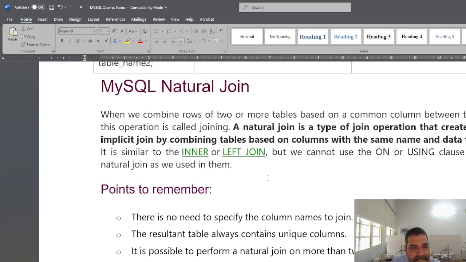Okay, now students, we see the types of joins. MySQL natural join. When we combine the rows of two or more tables based on a common column between them, this operation is called joining. The column must be common between the two tables or three tables, and such an operation is called the joining operation. So joining is possible only for tables having a common column.